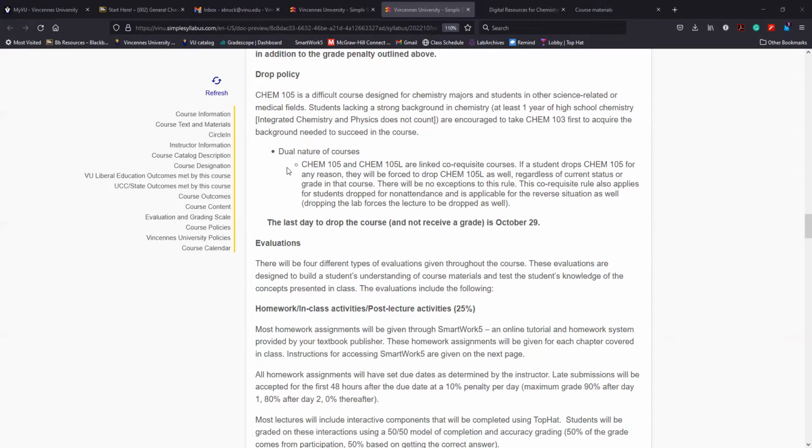If you find that you're in trouble in the class and you need to drop, keep in mind the drop date here. October 29th is the last day that you can drop the class and not receive a grade. After October 29th, you can still drop the class, but it's going to be a drop for non-attendance, and that usually means that you get an F as well as a drop.